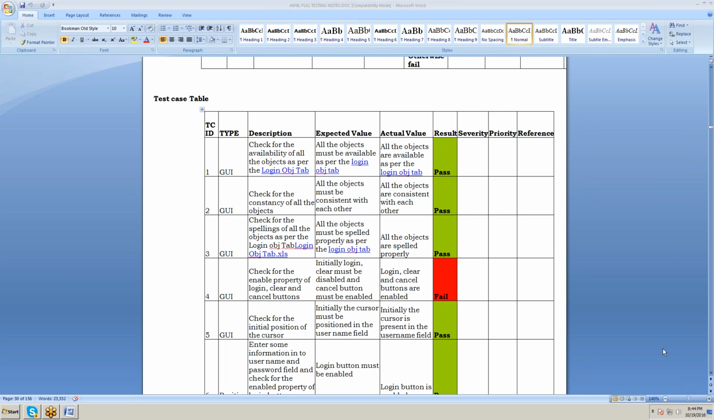Check for the spelling of all the objects as per the login object tab. All the objects must be spelled properly as per the login object tab. All the objects are spelled properly. Check for the enabled property of login, clear and cancel buttons. Initially login and clear must be disabled and the cancel button must be enabled. Login, clear and cancel buttons are enabled.